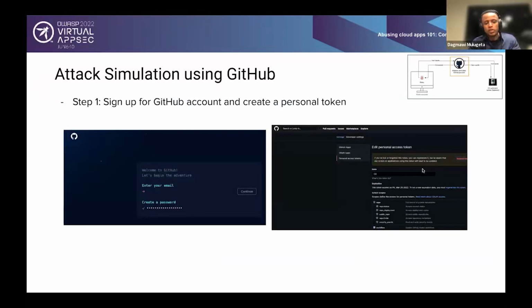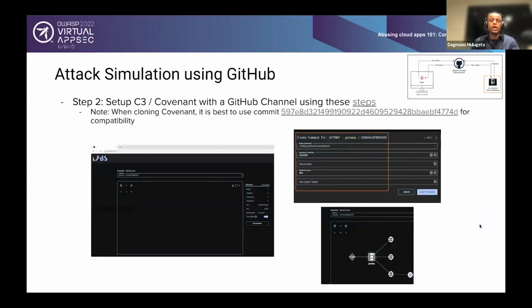So let's follow this first step and sign up for a GitHub account. We go ahead and create a personal token. We're going to name it C3, and we are going to give it full access to this account.